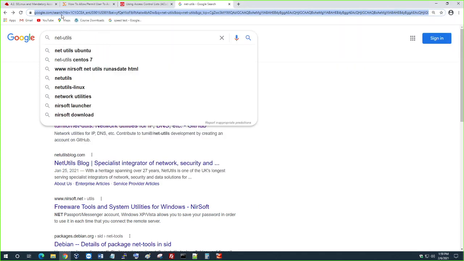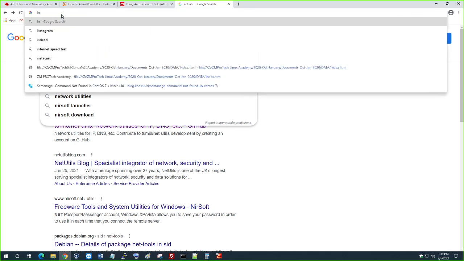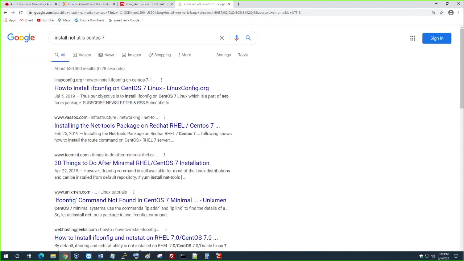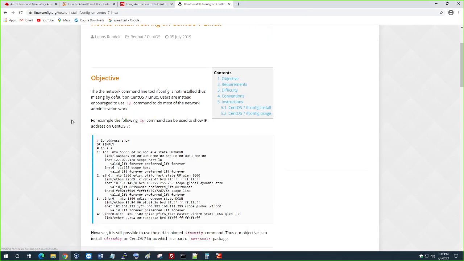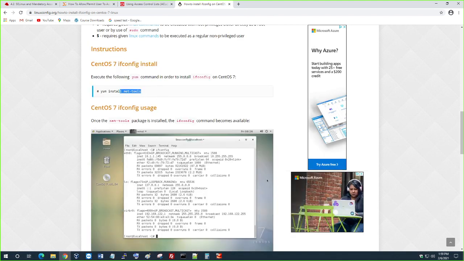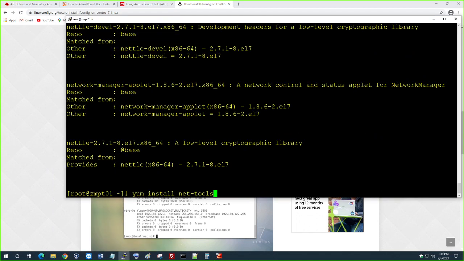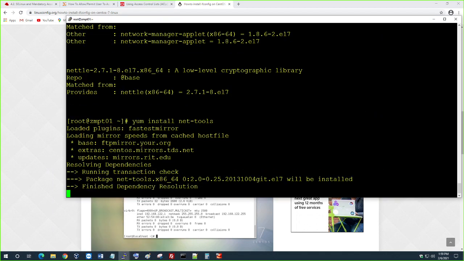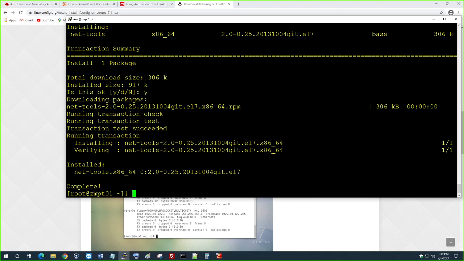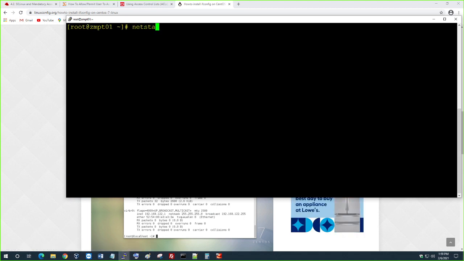So will it show you from what has been downloaded already or from what you can see? No, it's going online and grabbing it from online. Okay. Oh, net tools. It's a part of a package of net tools. Now we should have a netstat.